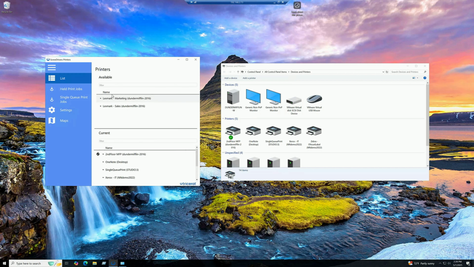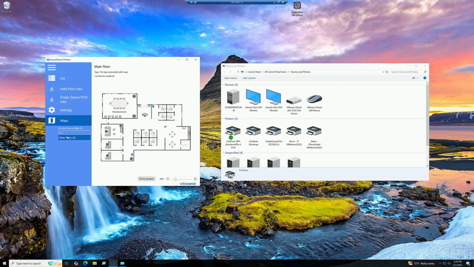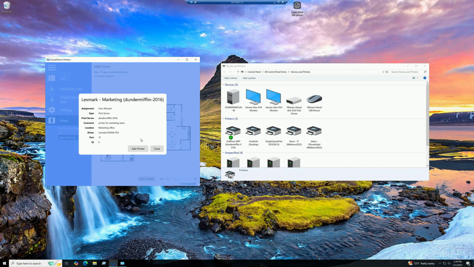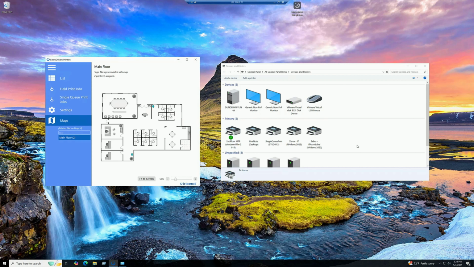I can either use this add a printer list, or I can use a map that was previously imported by my IT admin to select the printer on a more visual level. So if I need to add this printer here, I simply need to click the pin, click the add printer button, confirm it, and what you'll notice is my printers will disappear from here and rebuild in just a few seconds, as we create new session-based printers every time that is refreshed for any configuration changes.